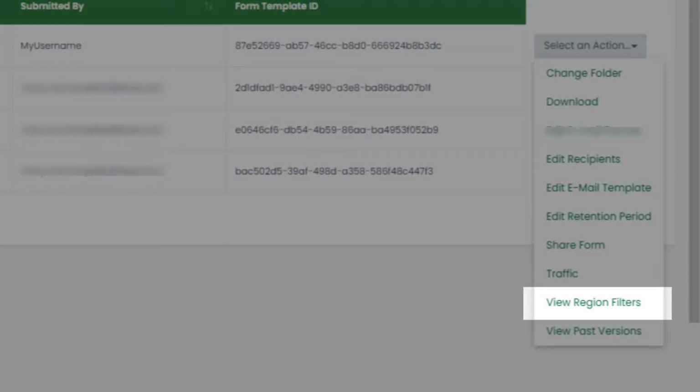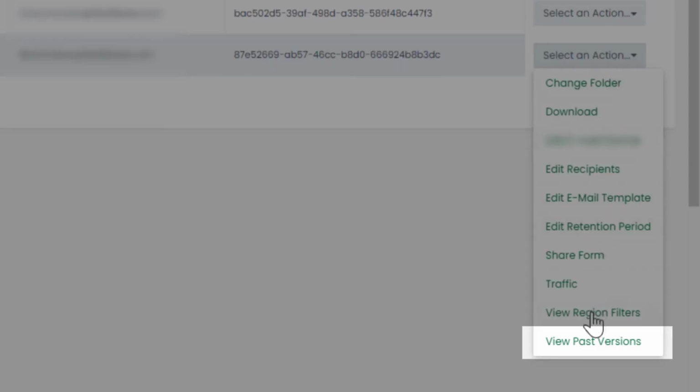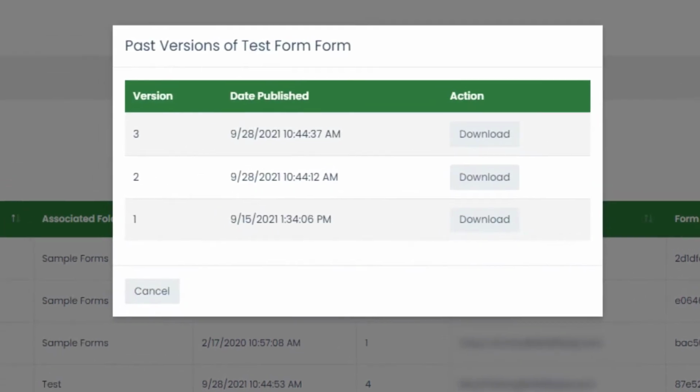Clicking on View Region Filters will take you to the region filters associated with this form. Region filters allow you to search in the portal for values contained in the form. You are allowed up to 3 region filters per form. The View Past Versions option, which we mentioned earlier, allows you to download previous versions of a form without having to revert to a previous version.